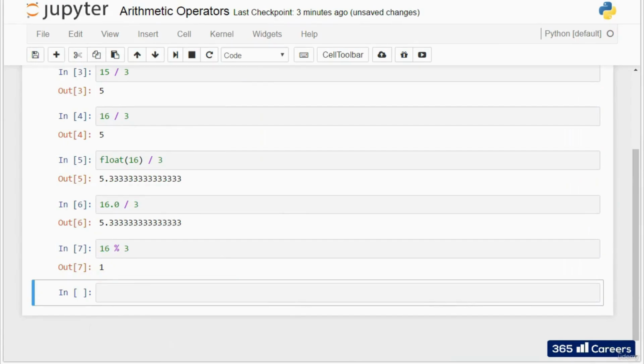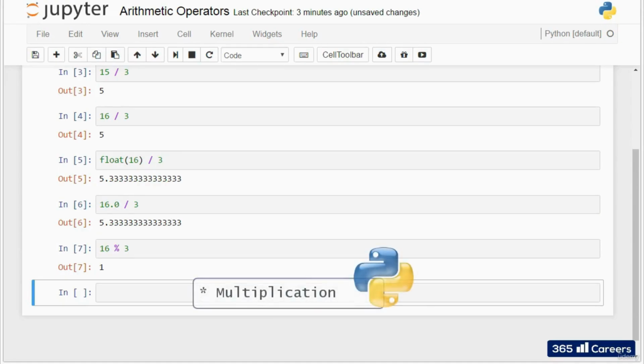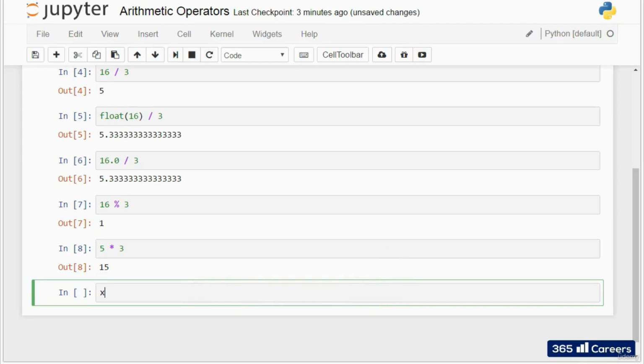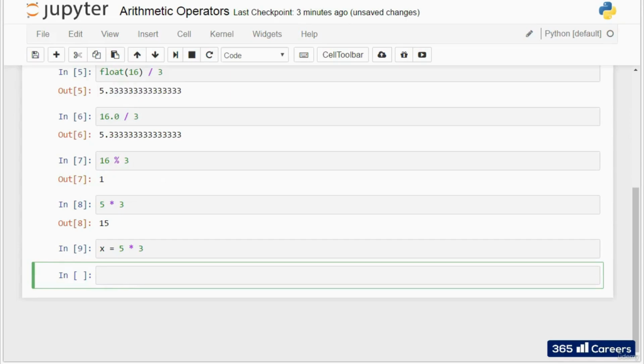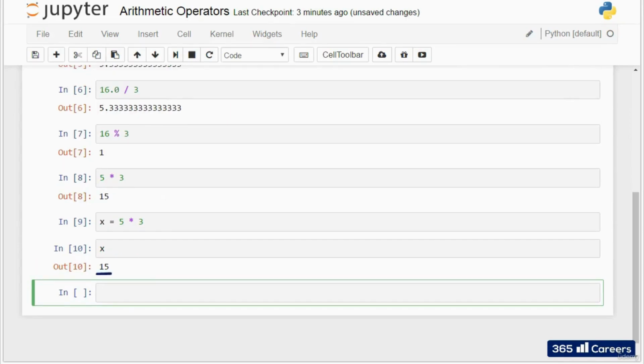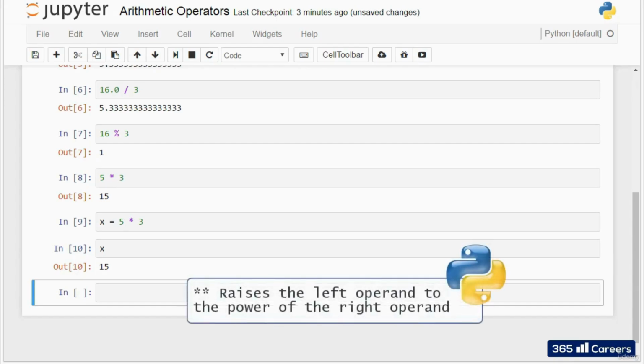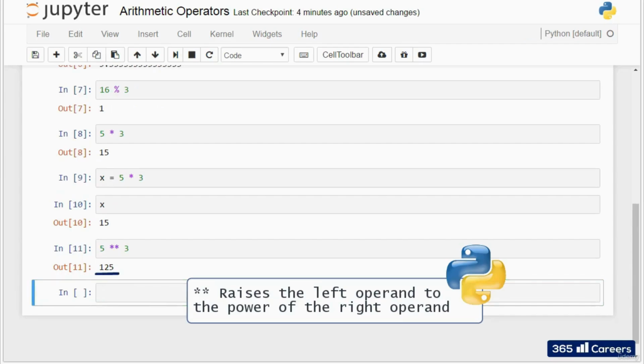Multiplication. As usual, we can use the star sign when we want to multiply. For example, 5 * 3 will lead us to an output of 15. For the record, you can assign any arithmetic operation to a variable. If we assign 5 times 3 to the variable x and then we call x, we will obtain 15 again. Great! How could you calculate 5 to the power of 3? By using the double star operator. Type 5, 2 stars, 3, and here you go, 125.